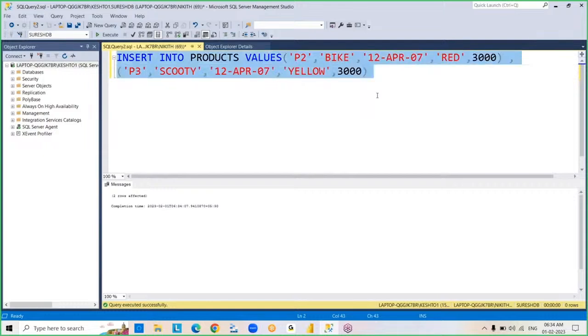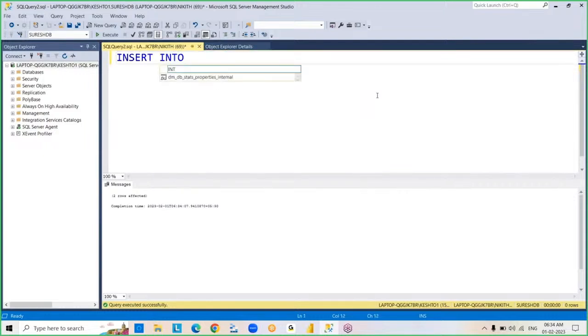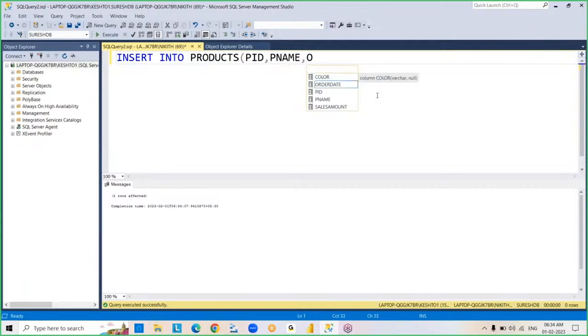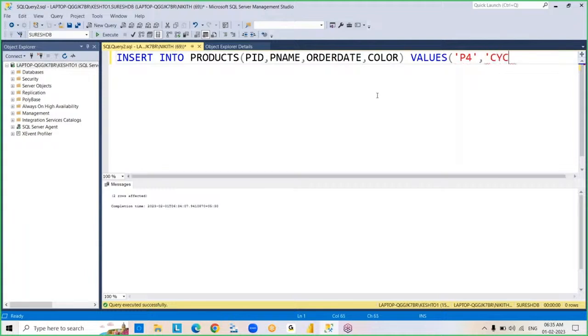In the same way, suppose I want to insert a null value into sales amount. So now you have to declare like this: product ID, product name, order date, comma. What is the next column? Color column, I think. So values. See this. So when you want to insert a null value into some column, you do like this. You have to declare columns. Suppose product ID P, product name cycle.